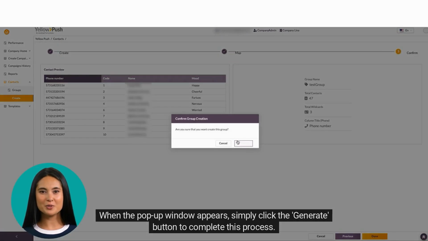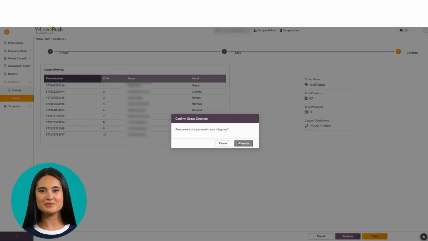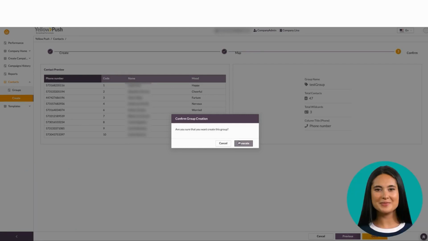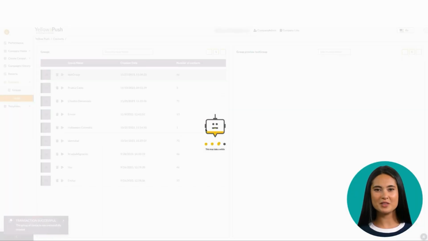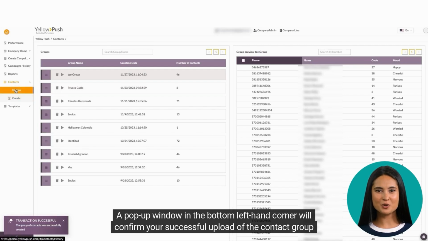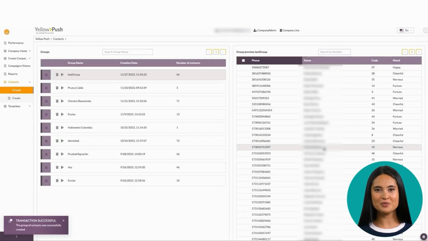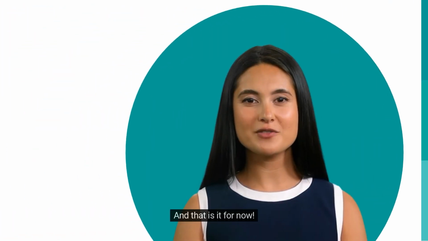When the pop-up window appears, simply click the Generate button to complete this process. A pop-up window in the bottom left-hand corner will confirm your successful upload of the contact group onto the platform. And that is it for now.